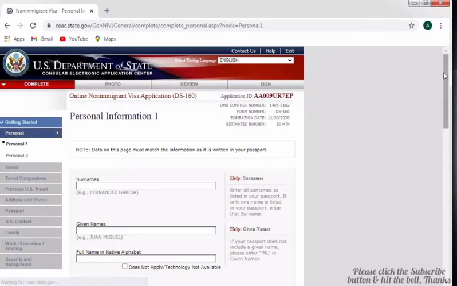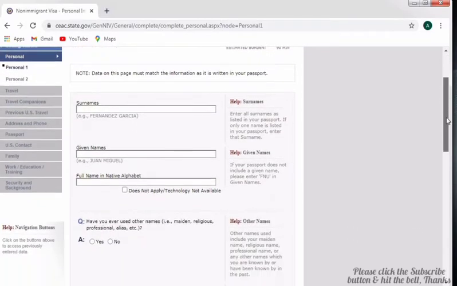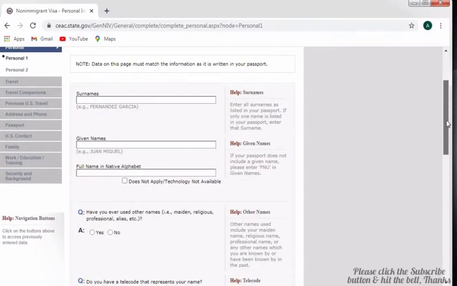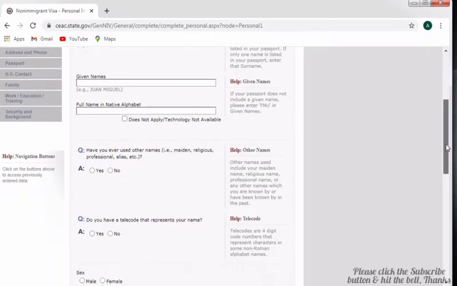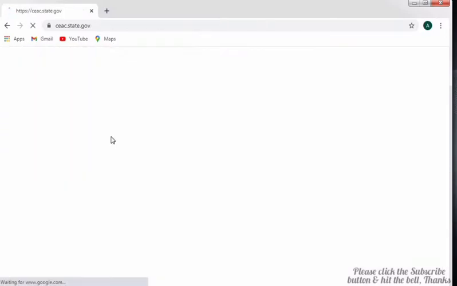You now start filling your form, starting from the personal information and the rest of the information. And as you can see on top of this page, you can see the barcode. So it is very mandatory for you to keep the barcode and the answer you provided in the security question they asked.